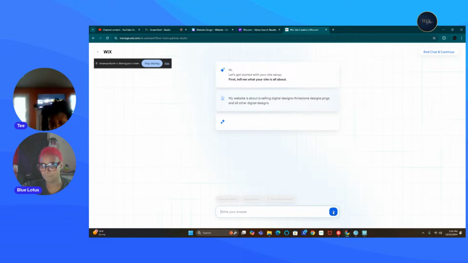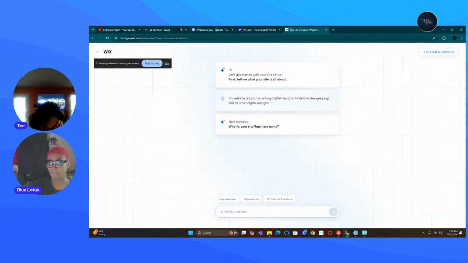So I've hit the blue enter arrow key right here, and it says it's a nice concept. What is my business name? I'm going to say that this is called, Blue, throw me a name for digital design templates. Throw me a business name. Family blessings. Oh, maybe I should learn how to spell family blessings. All right. So here we go.